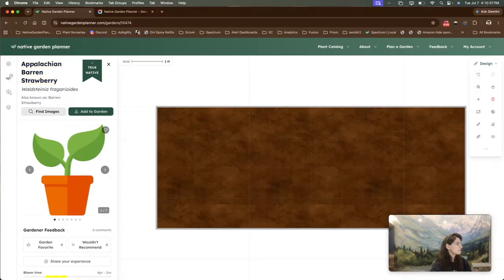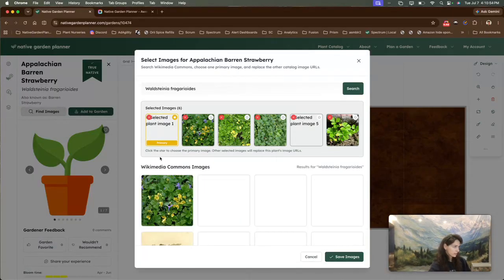So I have the full primary name here, its botanical or scientific name. Any aliases that it goes by are going to be highlighted here in this also known as field. Whether or not it's a straight species is going to be highlighted by this flag here. So if it's some sort of a cultivar or a nativar, you won't see this flag.